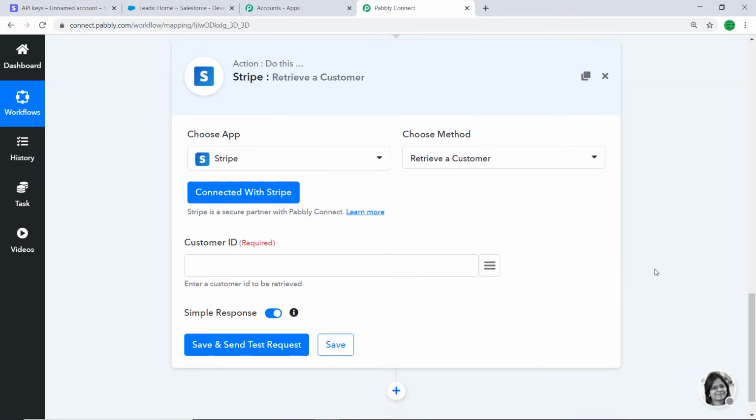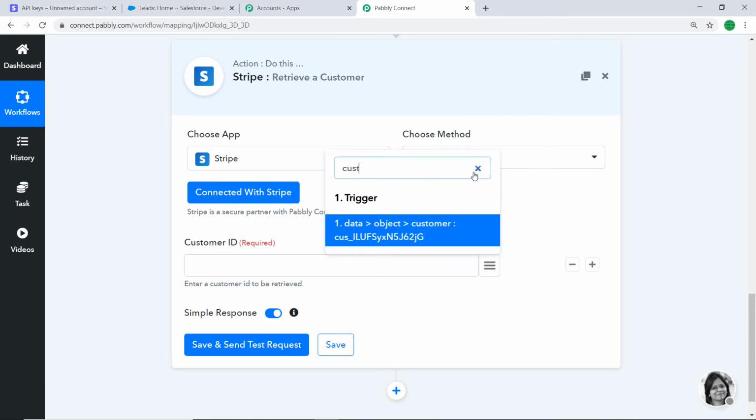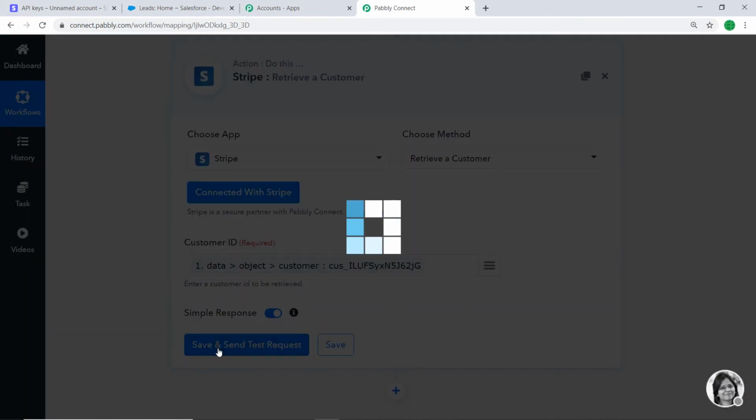So we want to map in this data here. So how are we going to do that? To map in the detail, just click on this button. This is called the mapping button. Here we are going to enter the object. Okay, so we have mapped it and just click on save and send test request.